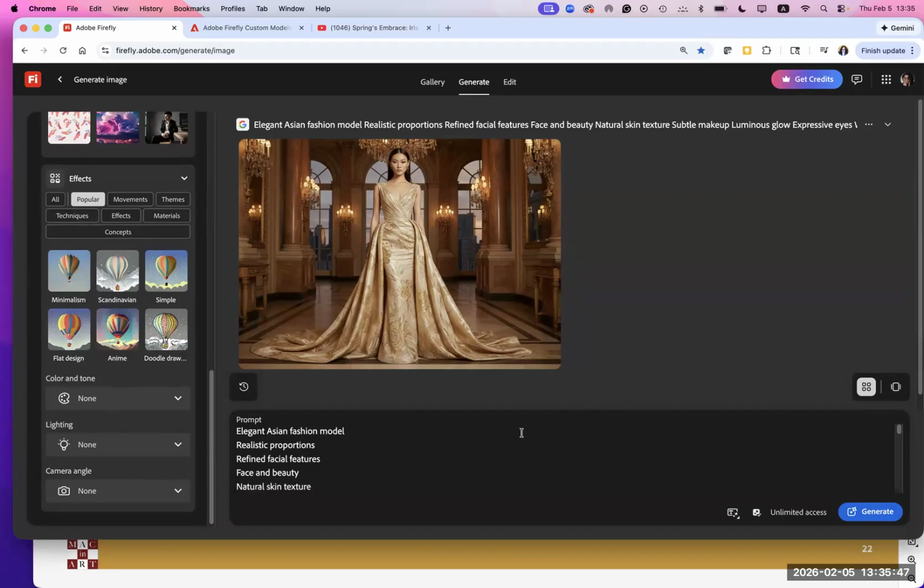For now, I'm a beginner, right? So I'm doing this prompt right now. If you feel like typing a prompt like it, go ahead and do something. My prompt is elegant Asian fashion model, realistic proportions, refined facial features, face and beauty, natural skin texture. You can just type elegant Asian fashion model with realistic proportions. Whatever it is, I'm going to go back here and you see.